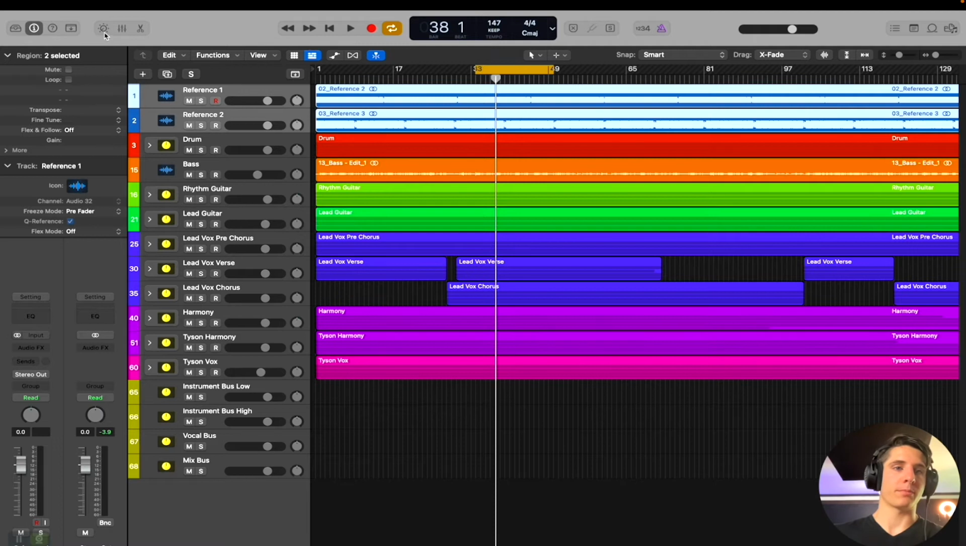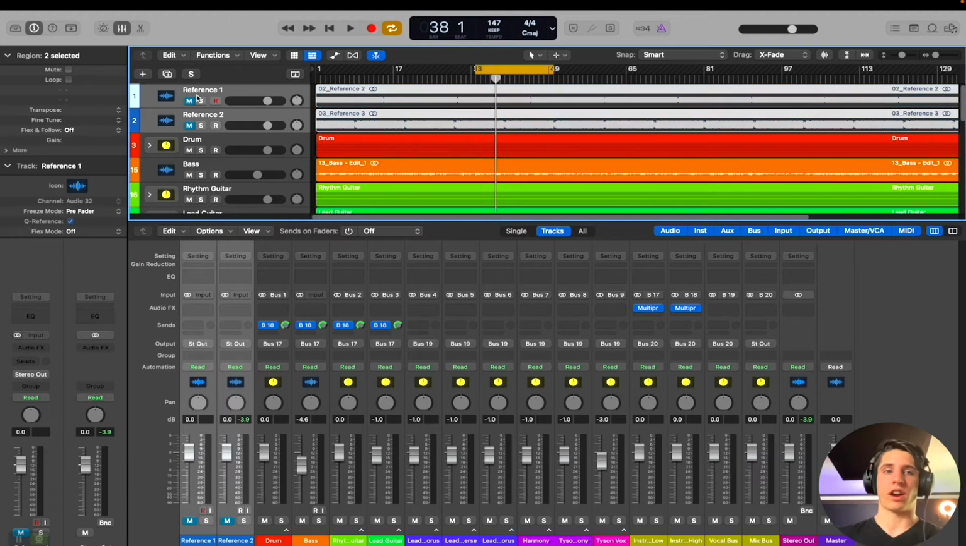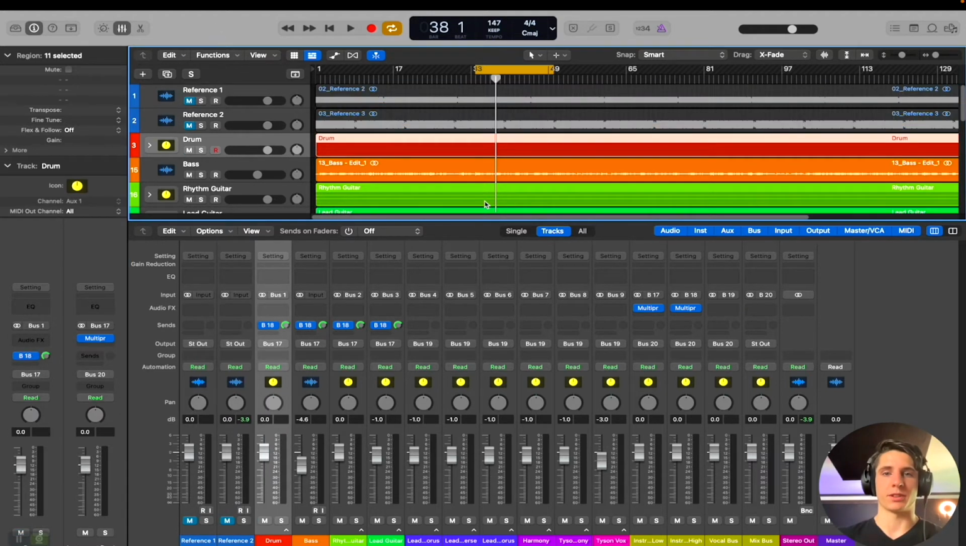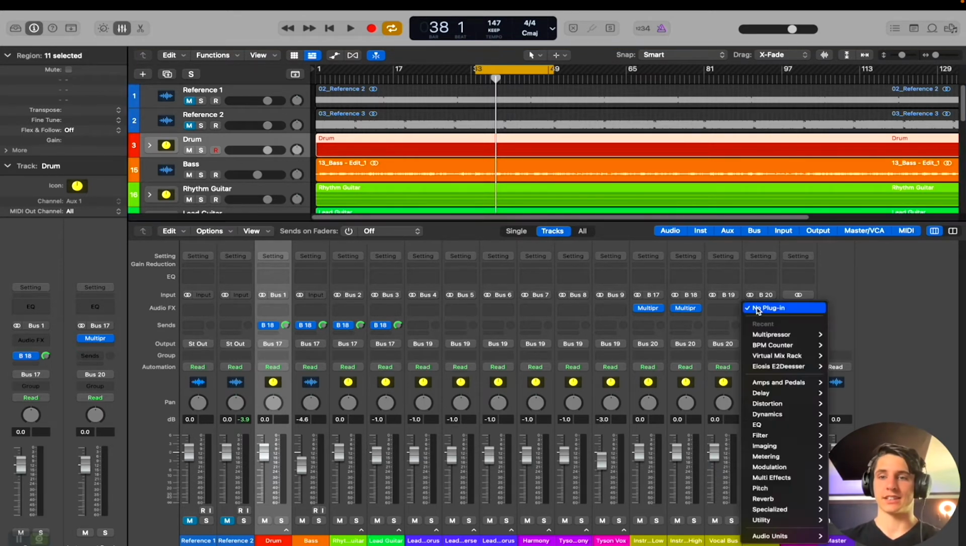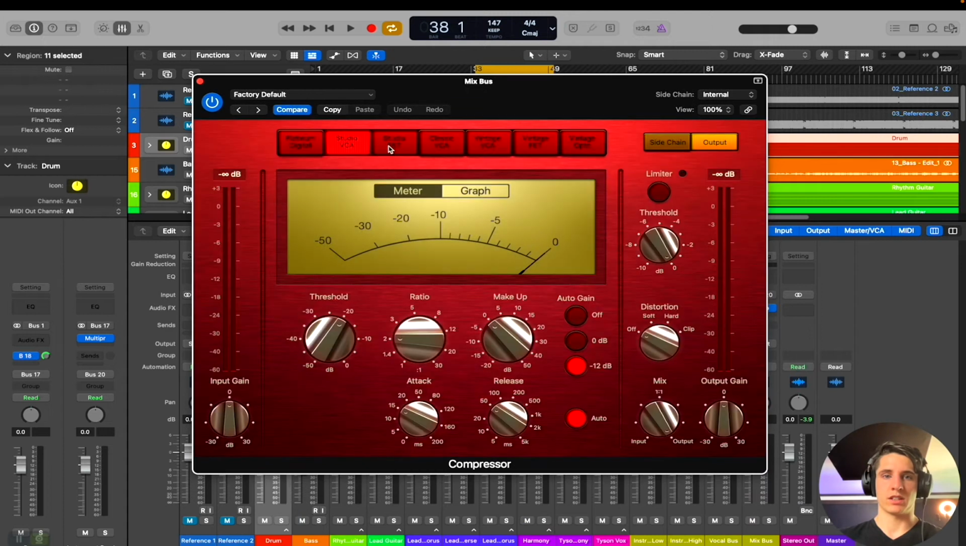So the first step in mix bus processing is to dial in our compression. I'm not actually going to use our references too much for this. I just want them there for the EQ stage. But first step is to add some mix bus compression. So I'm going to add a compressor here, and I'm going to use this compressor.